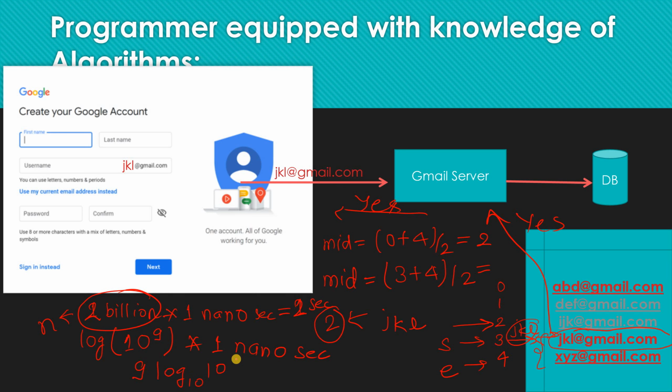So as you have seen now, by applying the binary search algorithm, we have been able to solve the same problem in only 9 nanoseconds rather than taking 2 seconds. So I hope now you know what is the use of algorithms and data structures in the real world when you're trying to solve problems at a very large scale.